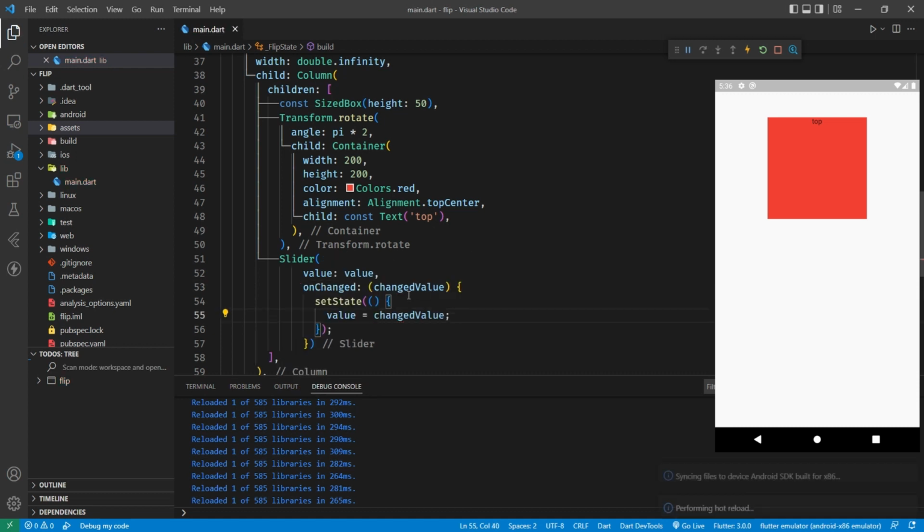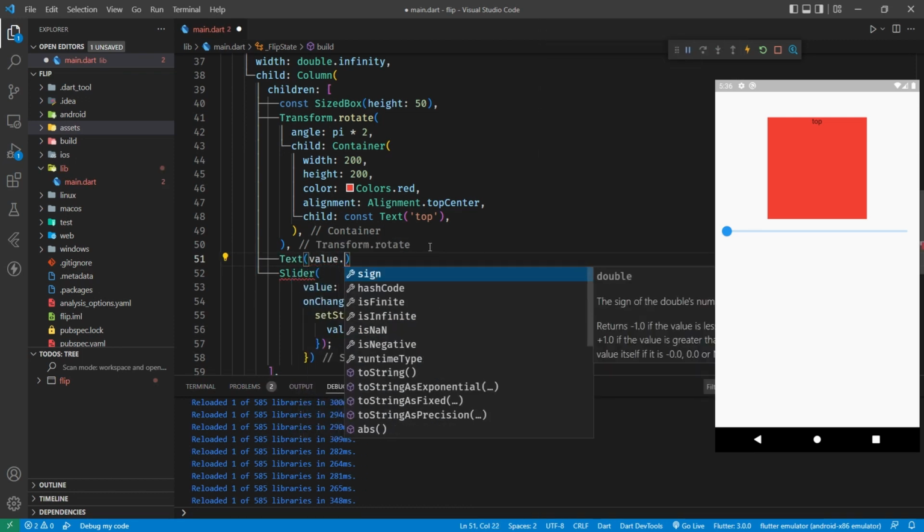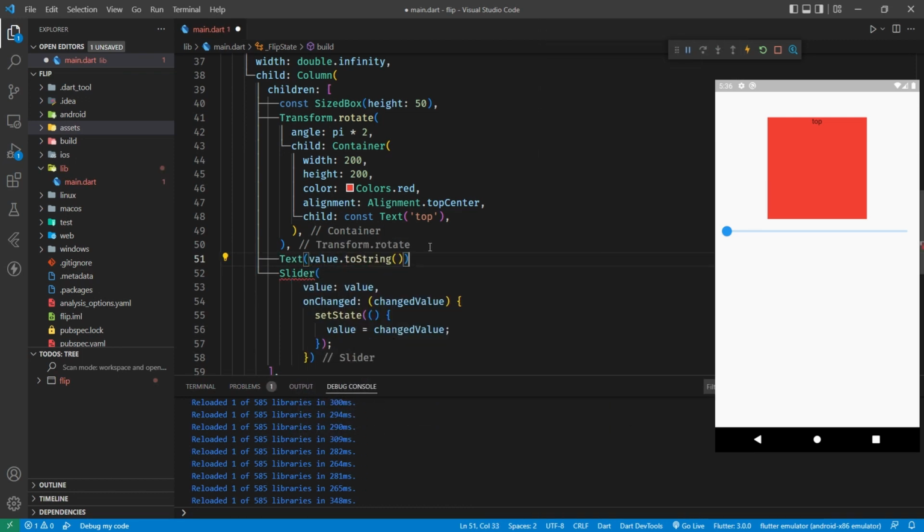Okay, so if we save that now, we can slide this, nothing happens. Well, just above the slider, let's put a text, and we'll just have here value to string, so we can see what that value is. So there we are, we've got 0, and as we slide it all the way up, we get 1. So that's what that slider is doing.